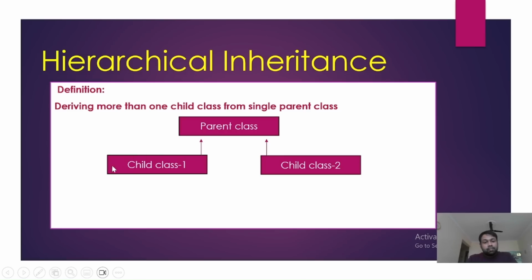And look here, the object you are creating for this child class 1 can access its own property and its parent property. It cannot access its sibling. It is like a sibling class. As both are having the same parent, class 1 is the sibling class for class 2. Class 1 object cannot access the properties of class 2. Class 2 object cannot access the properties of class 1. But the object of class 1 can access its own property and its parent class property. And the object of child class can access its own property and its parent class property.